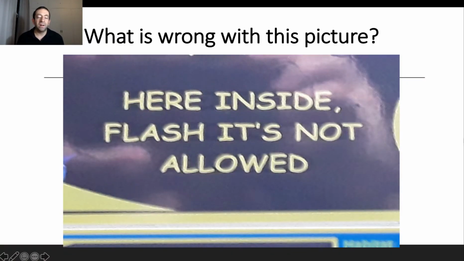So tell me at home, what is wrong with this picture? Well, there's a few errors here and they all relate to sentence order. And there's some changes we need to make to the vocabulary. But I want you to pause this video and figure out how this picture could be better in terms of this instruction. It reads, "Here inside flash, it's not allowed."